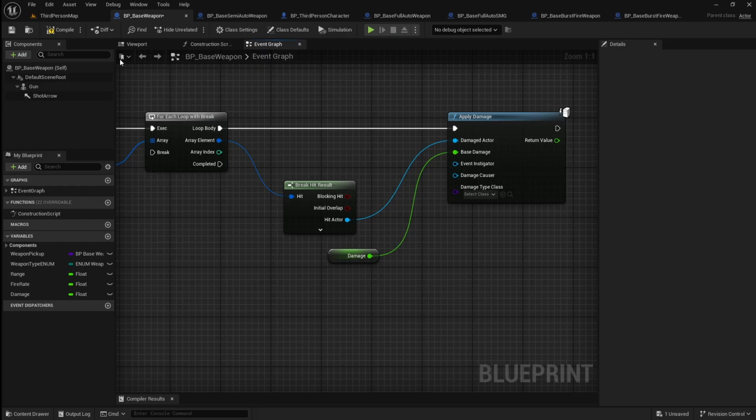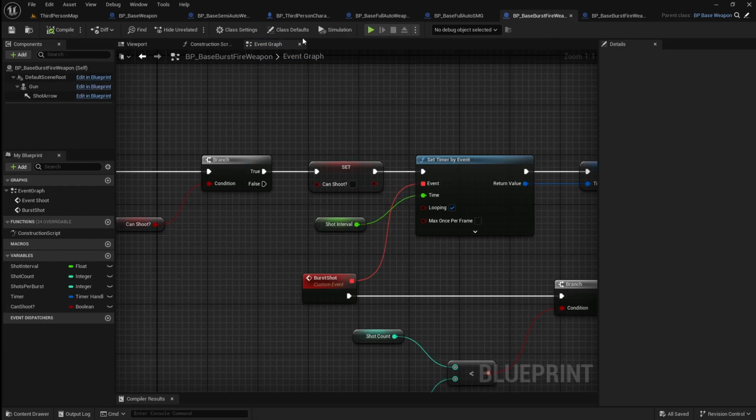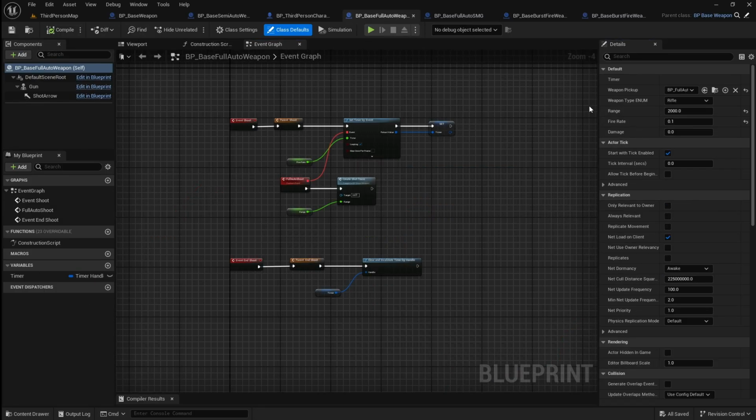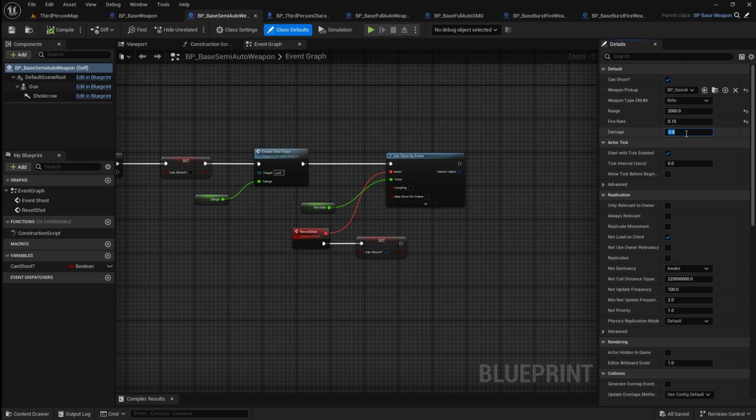Now that we've done this, we can compile and save, then go over to one of our weapons. Under class defaults, we can set the weapon's damage. So for the burst weapon, I'm going to set the damage to 10, meaning 10 points of damage will be applied per bullet hit. Next, I'm going to compile and save, then go over to the full auto weapon. Here I'm going to set the damage to something a bit lower, like 8. Next, I'll go over to the semi-auto weapon and set the damage to something higher, like 15.